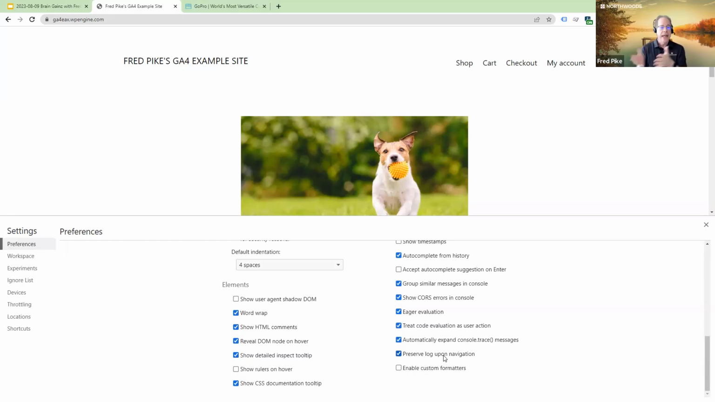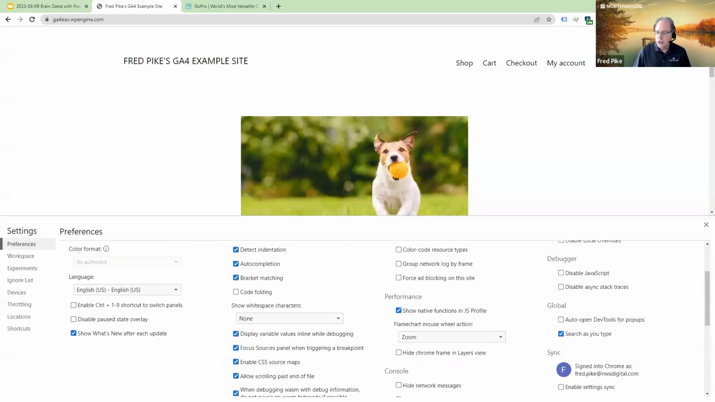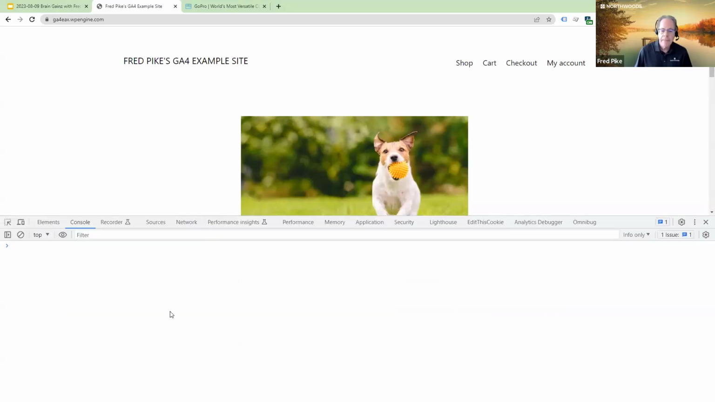That way, when you go from page to page, you won't lose all the activity that showed up in the log before, because often you will want to scroll up to what happened on a previous page. So that's an important thing to do. Another thing that I like to do, so let's close this.